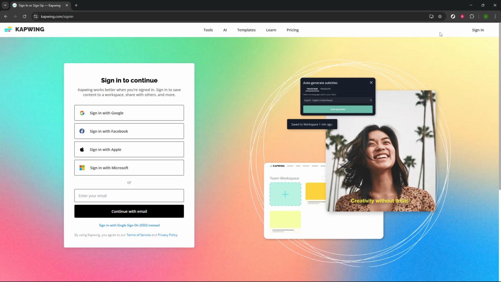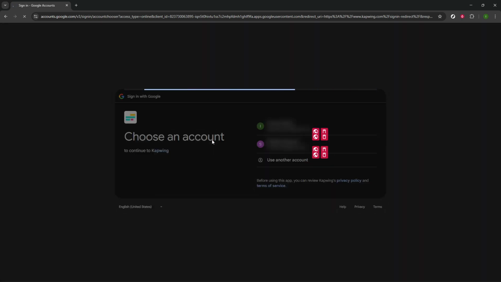This will direct you to a new page where you can log in using various methods. For a seamless experience, let's opt to sign in using Google. Click on the option that says Sign In with Google. Now you'll be prompted to choose your Google account from a list. Simply click on your account and voila! You should be logged into Kapwing in just a few seconds. Easy, right? Once signed in, you'll be taken to your dashboard where all your current projects are displayed.